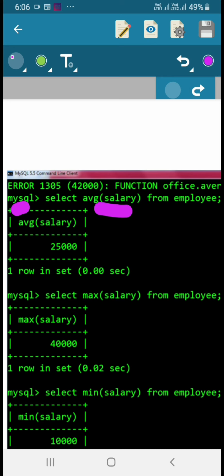The average salary is 25,000. I gave 10,000, 20,000, 30,000 and 40,000. 40 plus 30 is 70, 70 plus 20 is 90, 90 plus 10 is 100, total 1 lakh. So 1 lakh divided by 4, you will get 25,000, right? So no problem with this one.